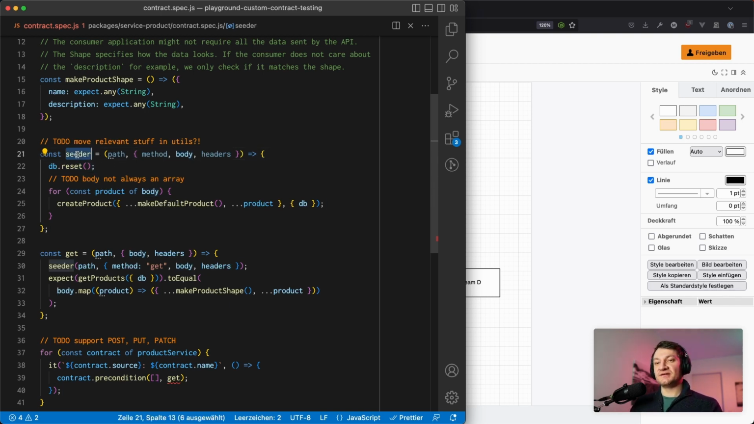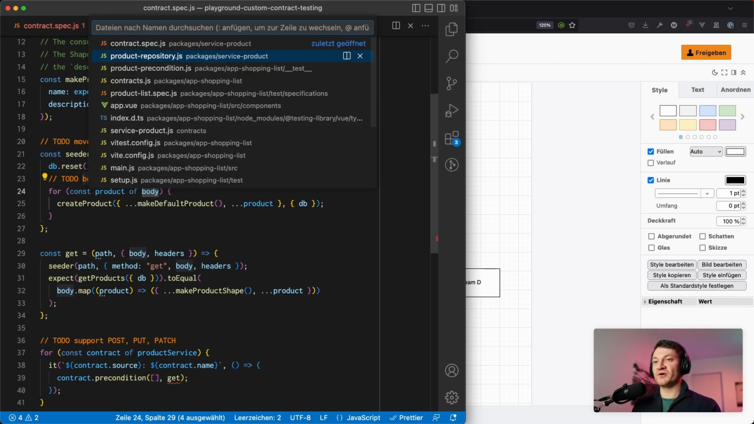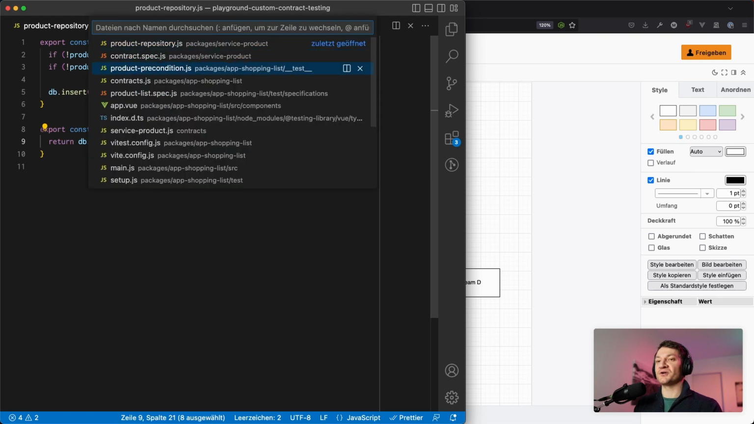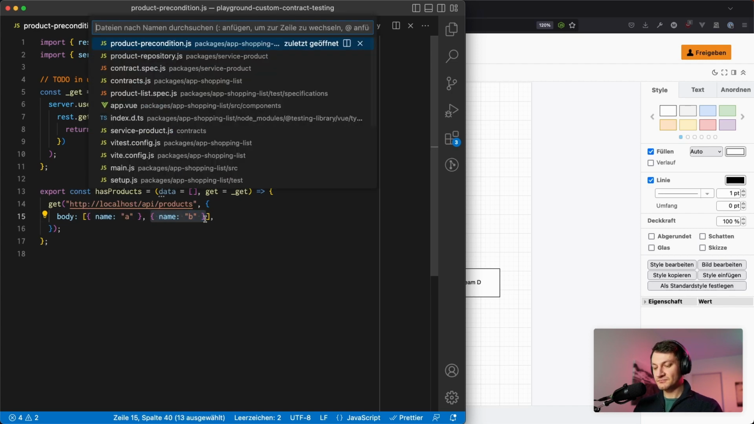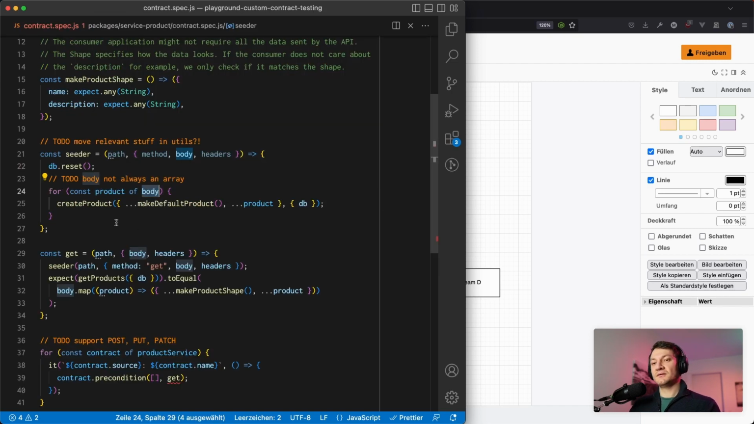First thing we do in the seeder function is to reset the database. So between contract tests, we always want to start from scratch. We always want to start with a fresh database. So we reset it at the beginning, and then we iterate over all the products we specified in the precondition. So in this case, over this one and that one. And then we create a new product.